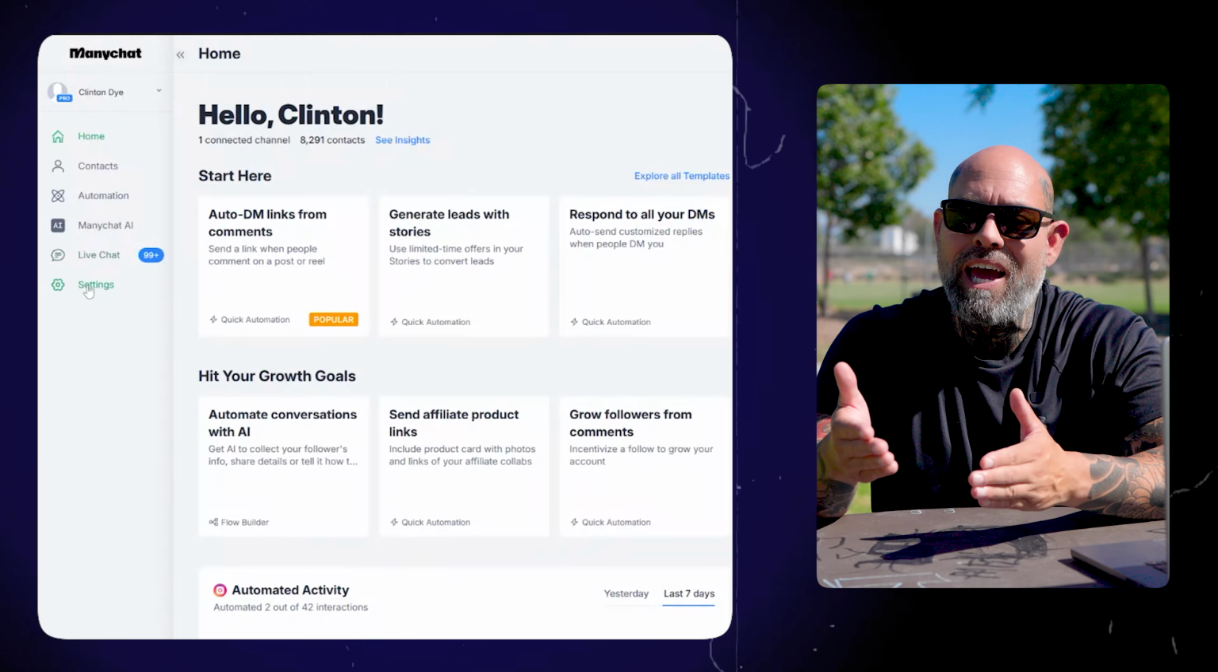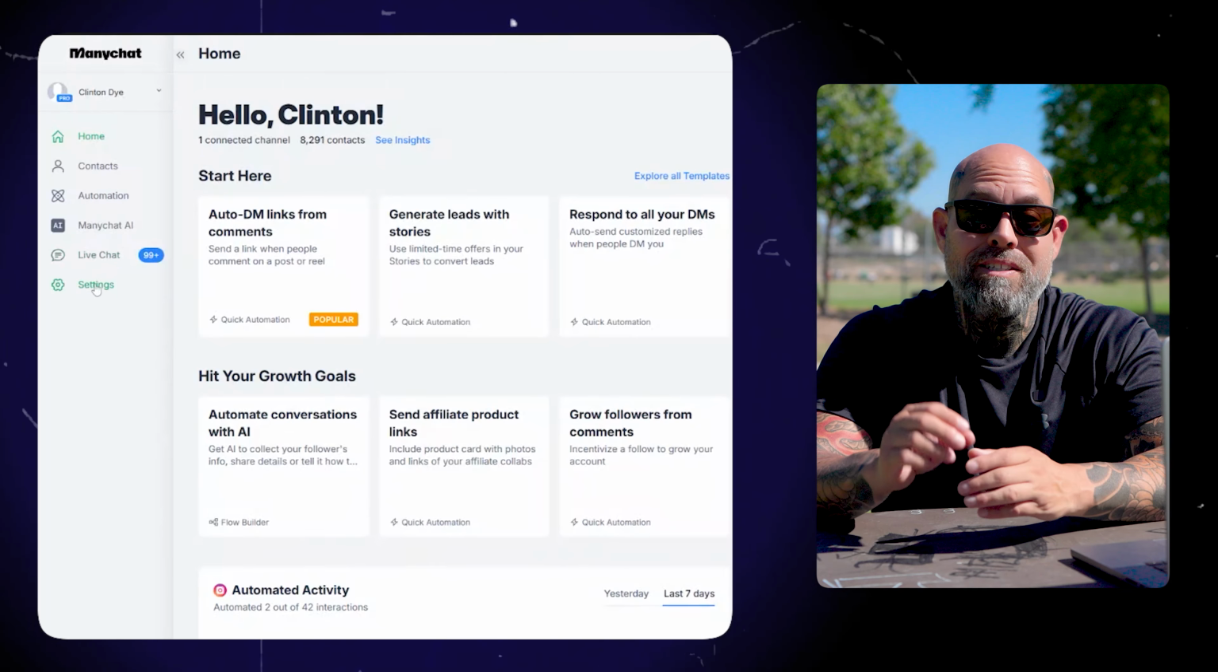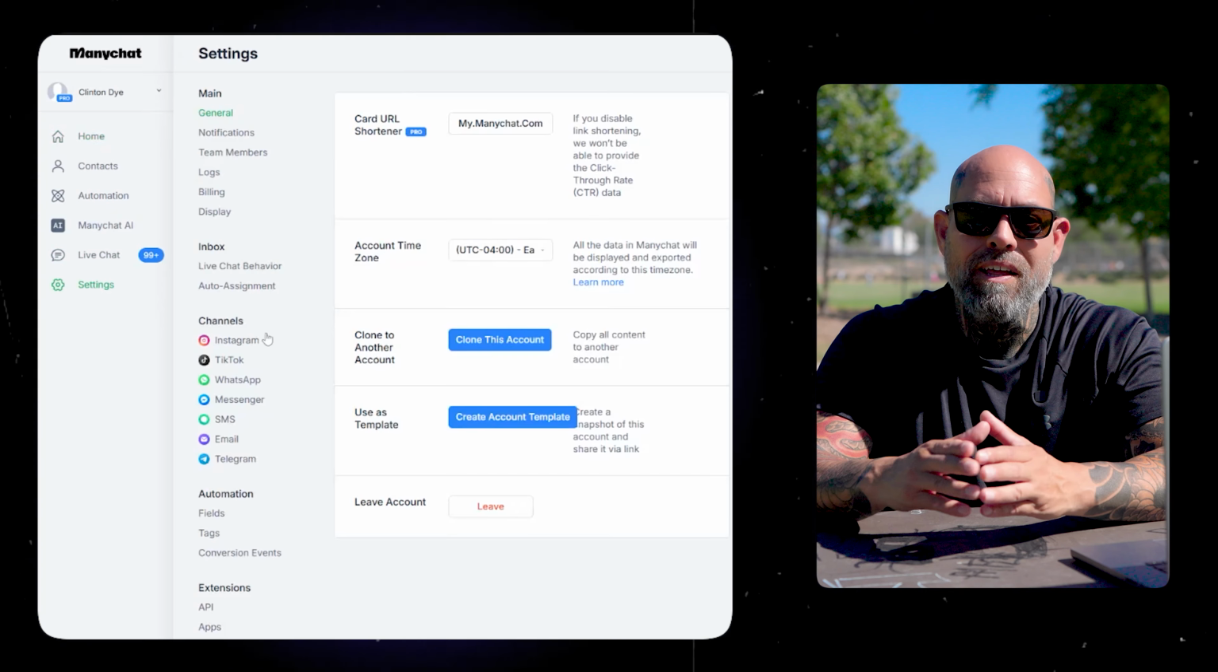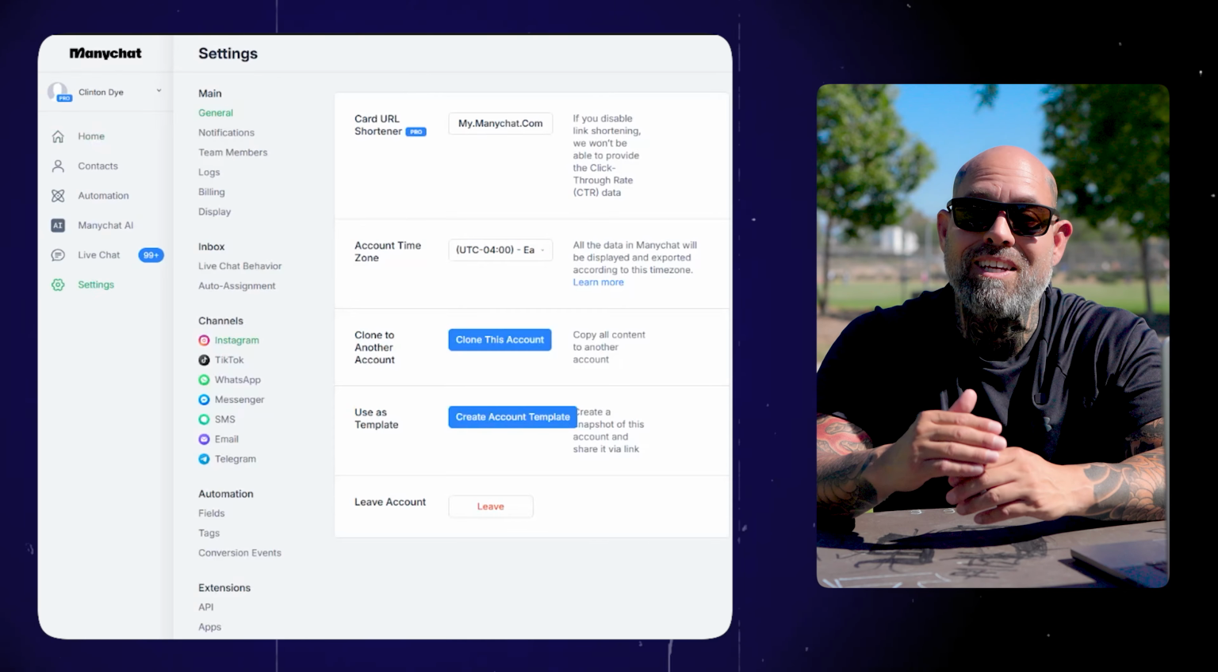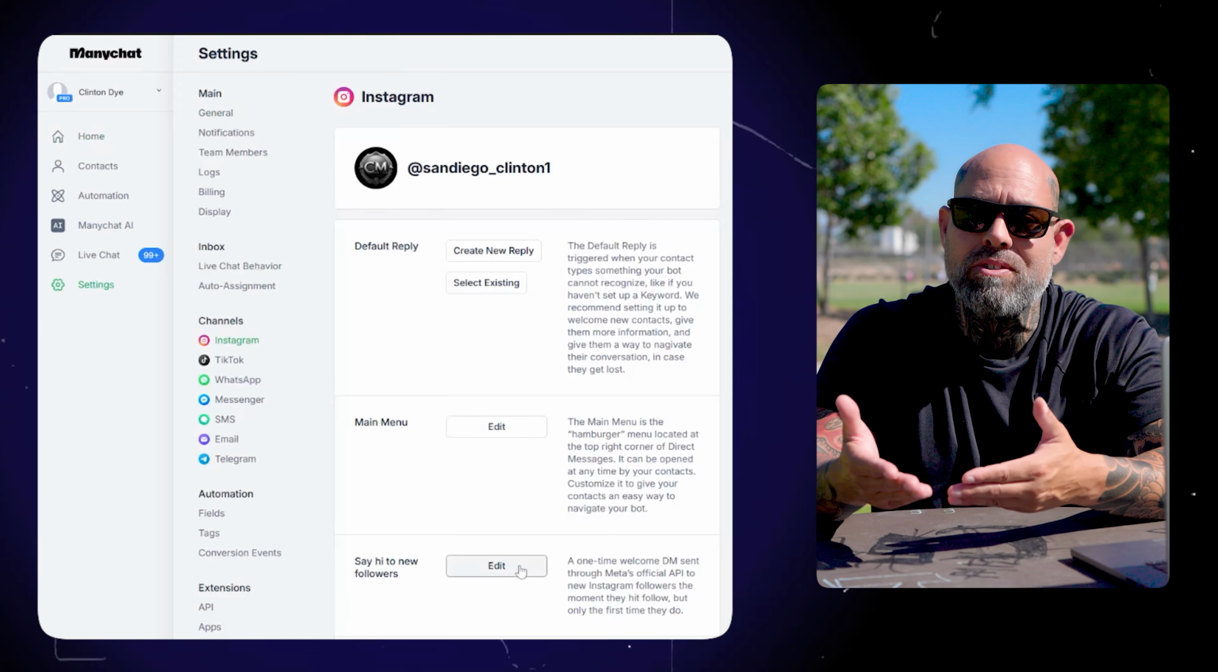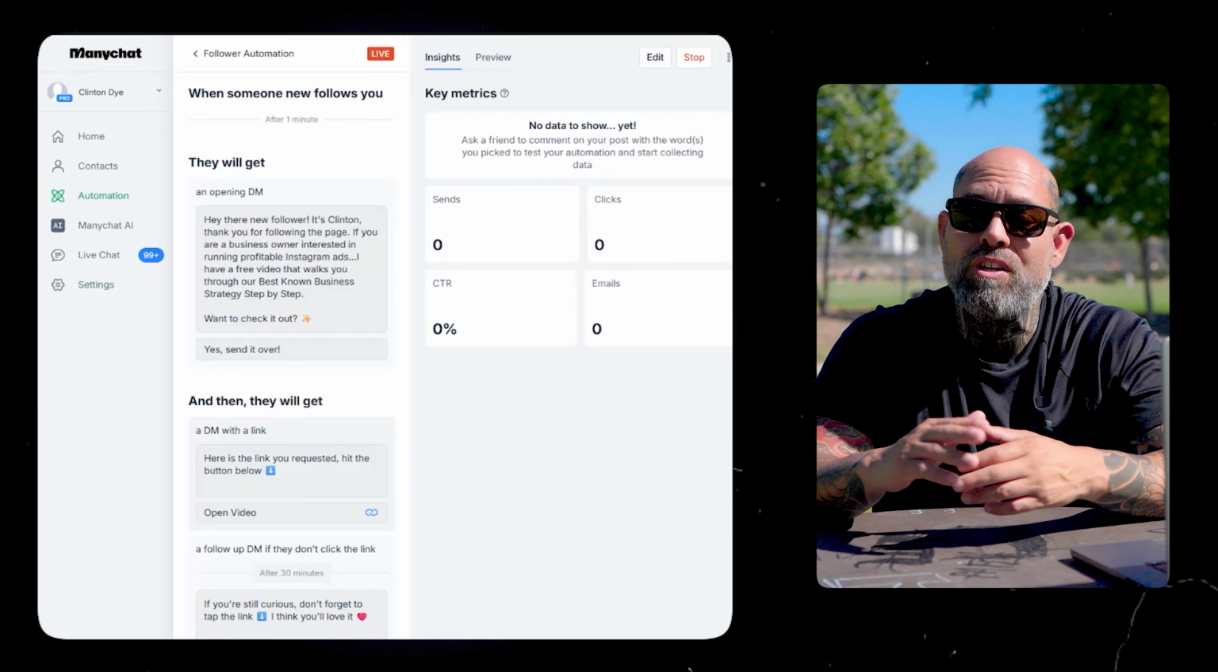Step number 2, now that you have your Instagram profile set up, what you're gonna wanna do is get into the ManyChat application, go to settings, select Instagram channel, then navigate over to the section that says say hello to new followers. Once you're there, you're gonna open up the new section, then go to the section they will get an opening DM. This is your hello to strangers on the internet.